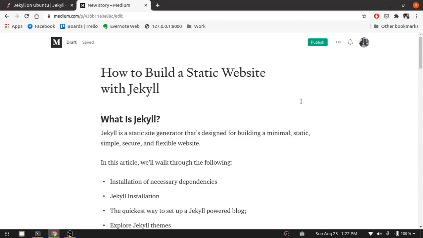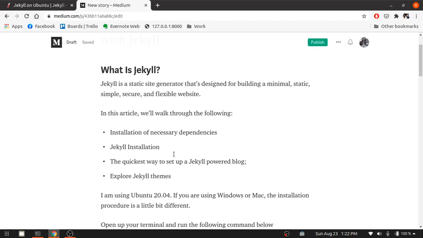Okay, so in this video we'll walk through how to install the necessary dependencies, how to install Jekyll, and how to set up a powerful Jekyll blog, and we'll explore some Jekyll themes. Okay, so I am using Ubuntu 20.04, and if you are using Windows or Mac, the setup and installation is going to be a little bit different, but the concept will remain the same.